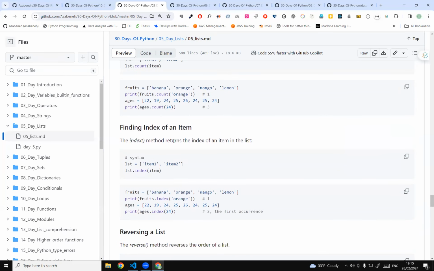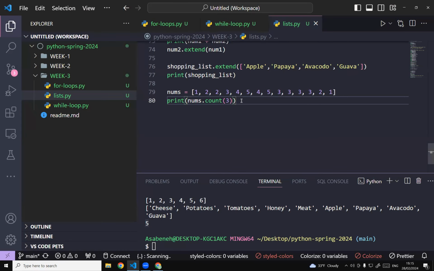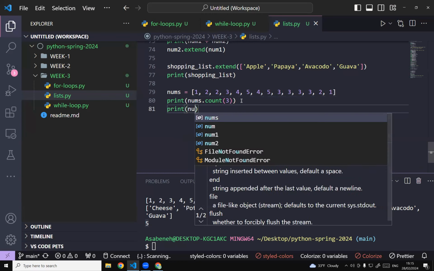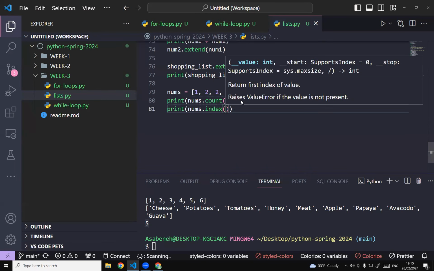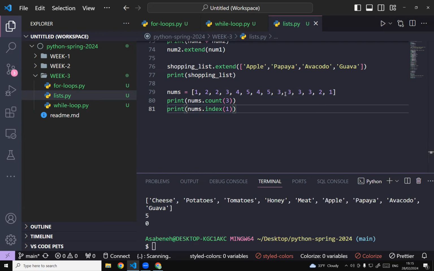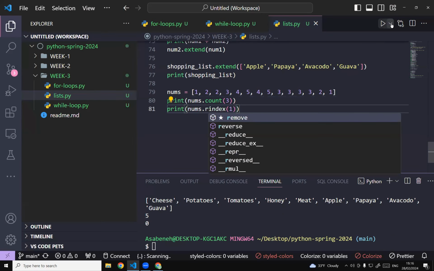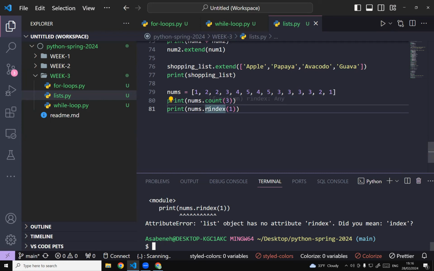Find the index of an item. For instance, print nums dot index, and if I pass 1, what's the index of 1 here? 0. Of course, it gives you 0, the first one. It doesn't give you the last. Maybe I can try with rindex, and it doesn't work in here.